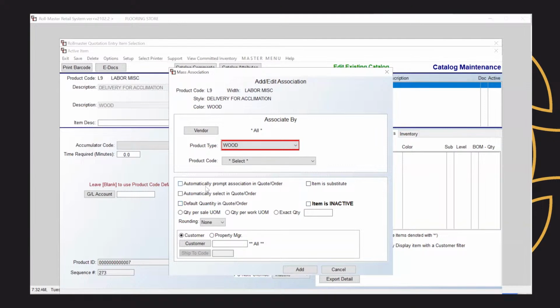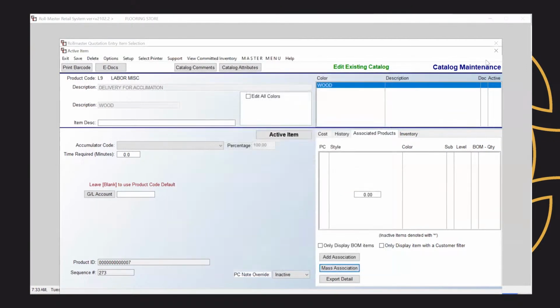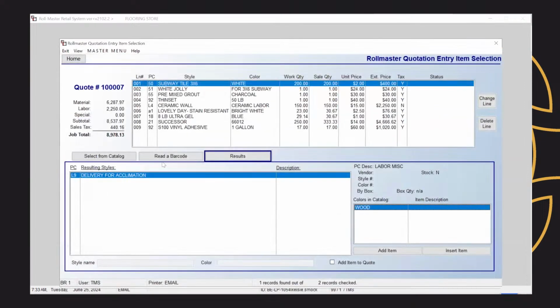I do want this to automatically prompt, so I'm going to select this. I do want to automatically select. And this time, my default quantity is simply going to be 1. I want there to be 1 of the delivery and acclimation charges on each order that I am adding my wood into. I'll go ahead and hit add. My association's been created. I'll go ahead and add some wood to this quote and show you what this looks like.